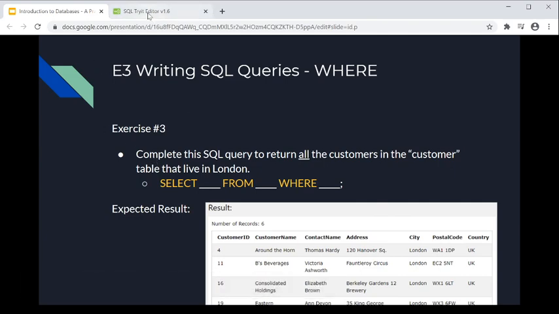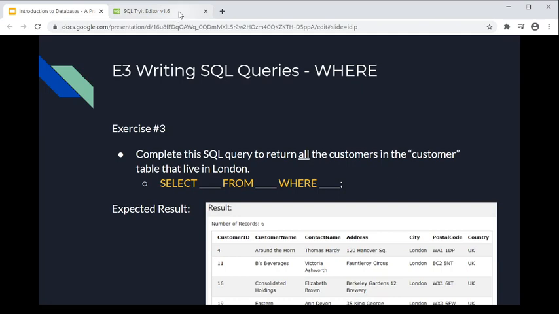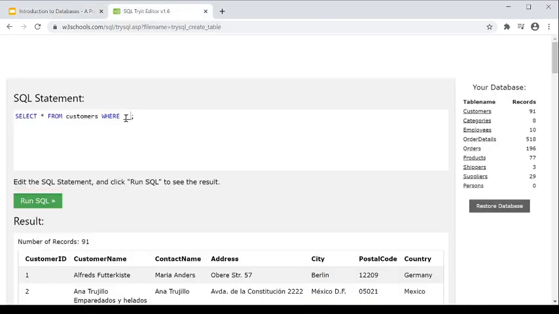I'll give you 10 more seconds and then I will go through it together. Okay, let's go through this together. What do we want to do in the where? We want the city to be London. Okay, so city equals London. This is actually it.